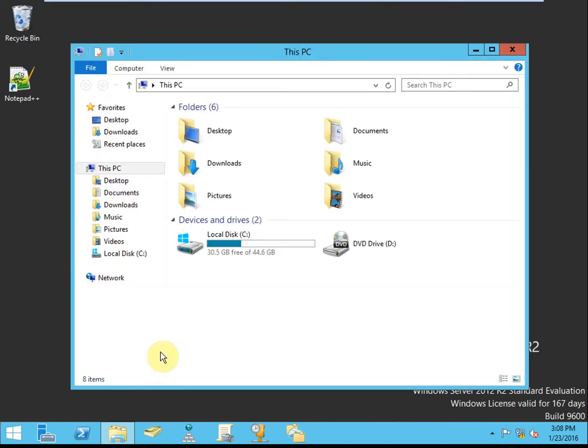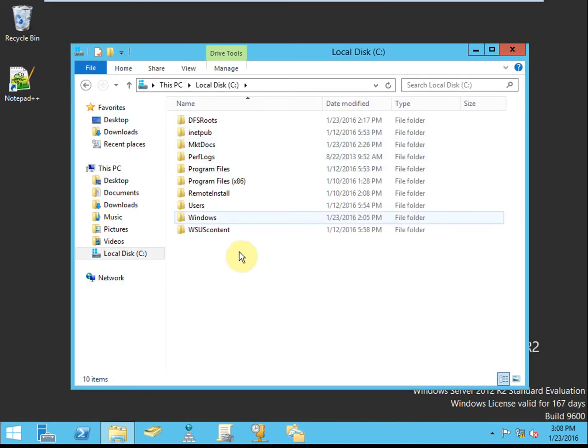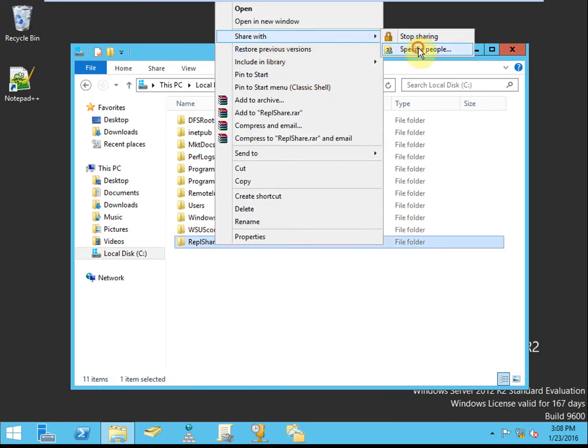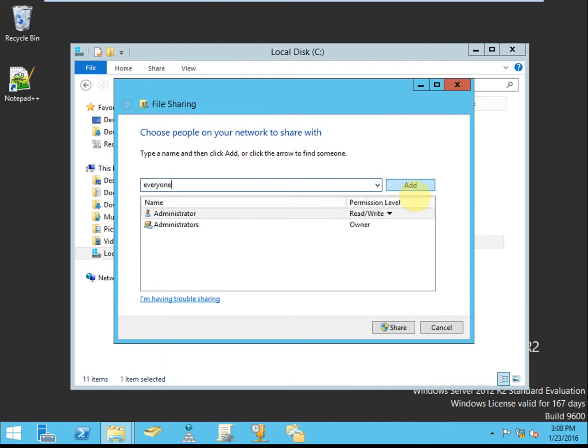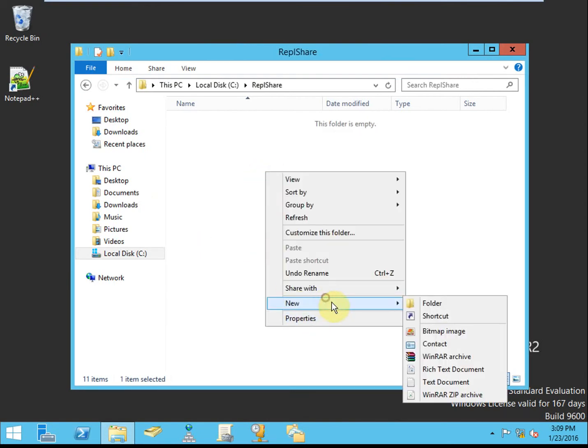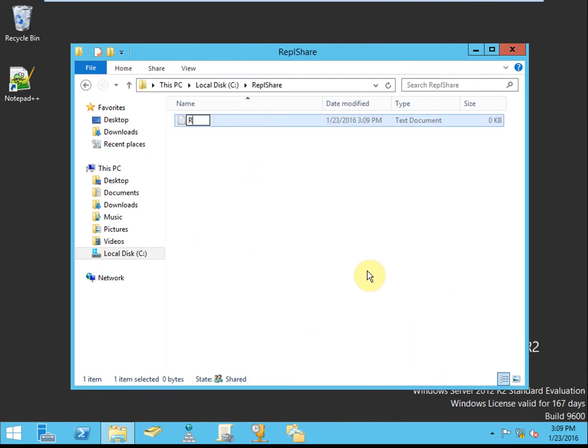So to begin, we need to set up a shared folder that we'll use for this. I'm just going to call it replication share. We need to go ahead and share it. I'm going to say everyone with read access. In your real environment, they'll probably need read-write access, but you might want to do that on a per-user basis, not just apply it to everyone. So we have that shared, and I'm going to come in here and create a document. We'll call this replication document 1. There we go. Replication document 1.